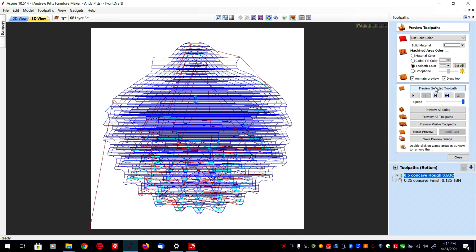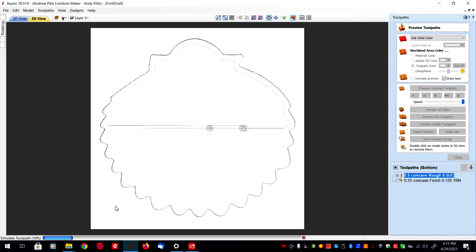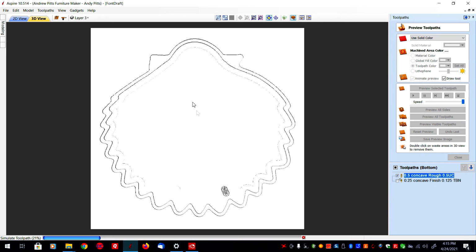I'm going to preview the selected toolpath. I'm going to use the draw tool so you can see what it's doing. On this, I don't have to worry at all about the collet nut hitting this material because as the bit goes towards the center, it goes deeper and deeper, but it's gradual enough slope that the collet nut doesn't get anywhere near the edge of the material. Now when I do the top side later, you're going to see it's a whole different story, and then you'll see why on that.